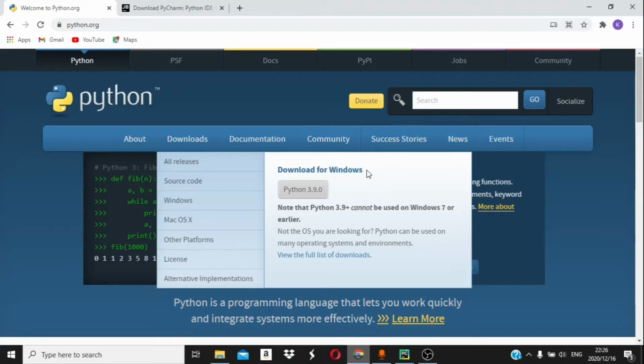If you are using a different operating system like Mac, just go to Mac here. If you are using Linux, go to other platforms, then you'll be directed to a different page where you'll be able to download any version of Python for your specific operating system.